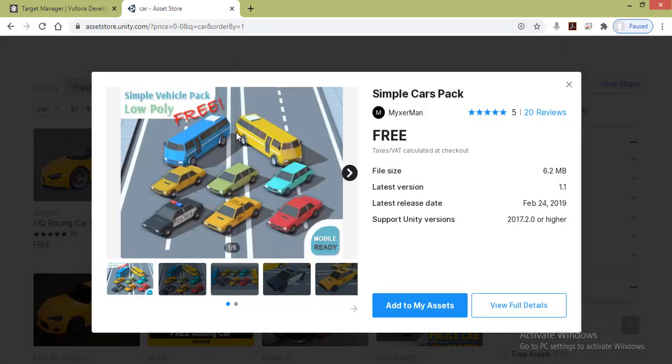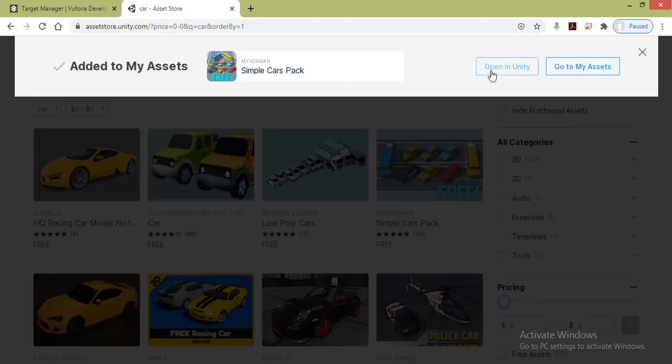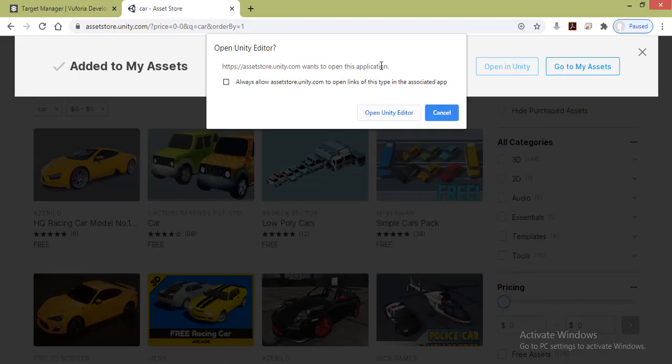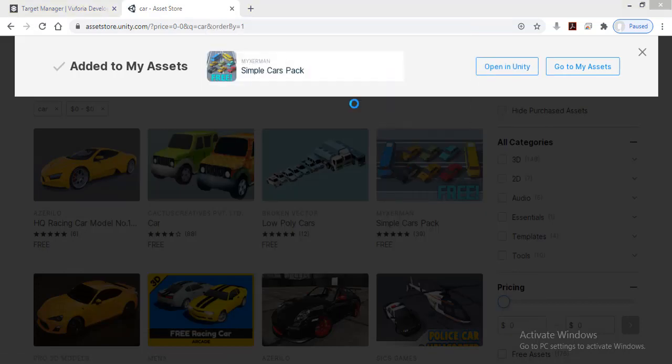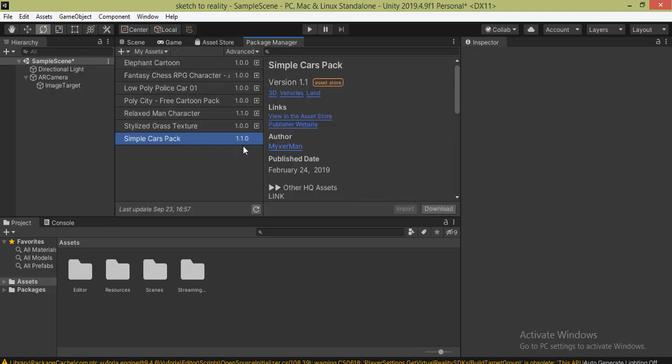You will see a number of car options are available. There is an option of add to my asset, so I just click on add to my asset. Now I'm just going to click here, open in Unity, open Unity editor. There is an option of download. So I just click on download, and it will take a little bit of time to download all the assets.